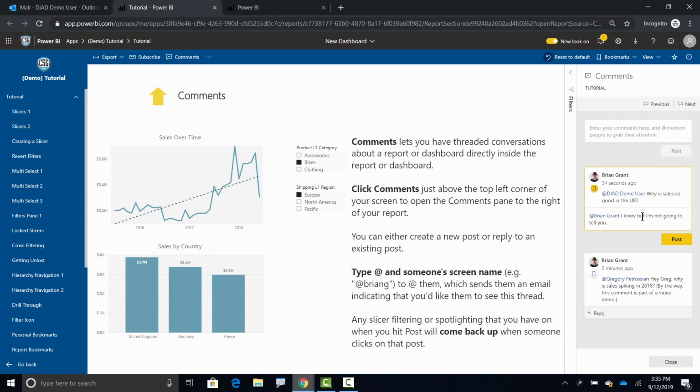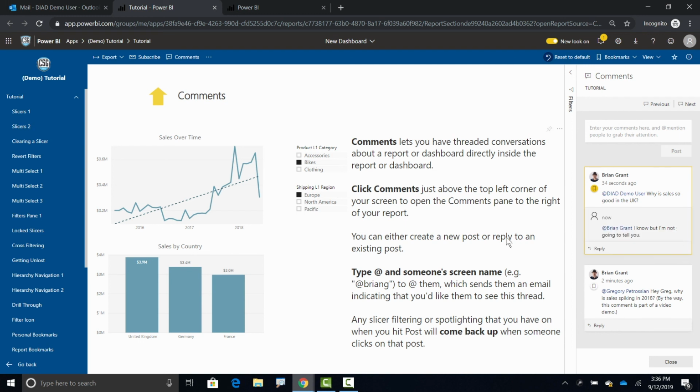And because they've added me, I'll get an email saying, hey, by the way, this service user replied to you with a conversation. And we could have this conversation here inside the report. And that way we could also track over time what people are talking about inside these reports. Keeps everything nice and organized.